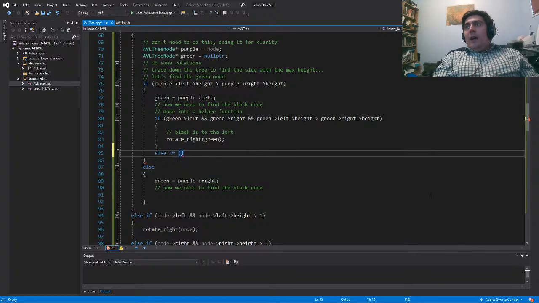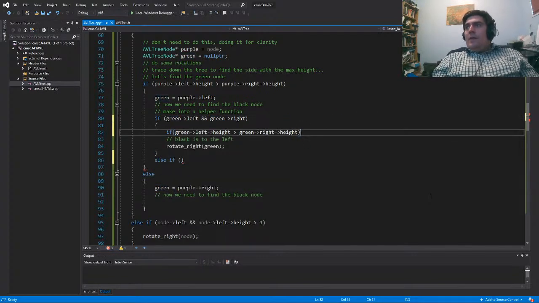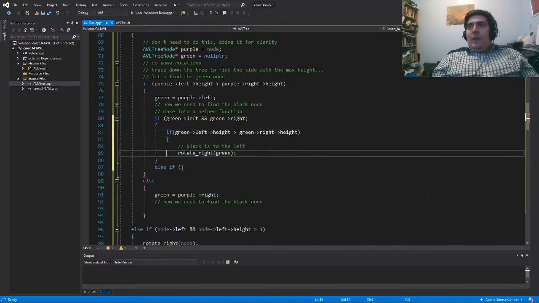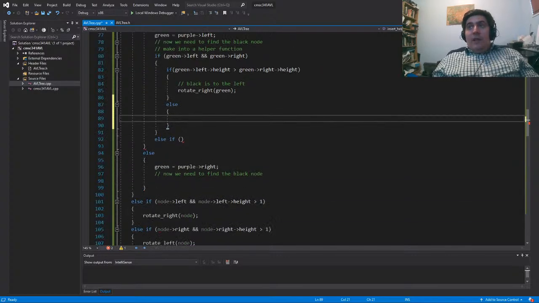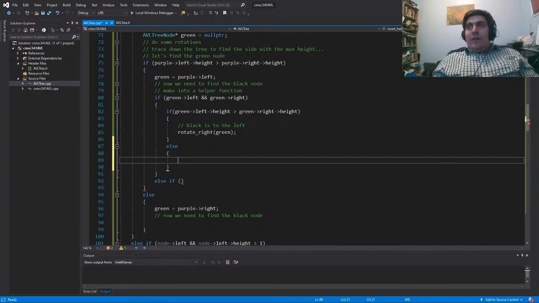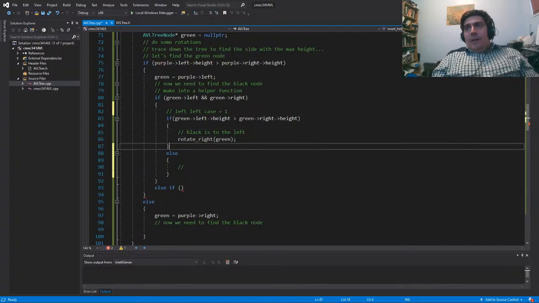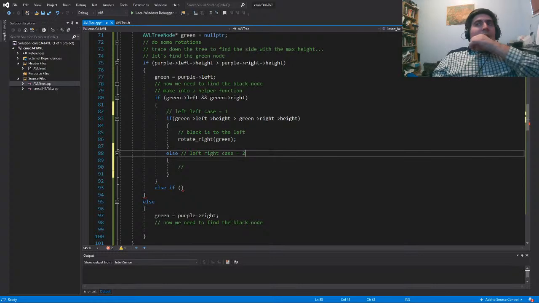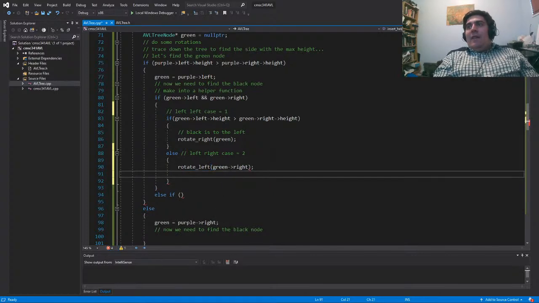Else if green dot left and green dot right and other things. So let's do it this way. If this, then we rotate. Else, we have an issue because we have to rotate. So let's just say what this is. This is the left case, which is case 1. This is the left-right case, which is case 2. So we have to rotate around green arrow right, and then we have to rotate right around green. I guess we're rotating right around green in both cases.